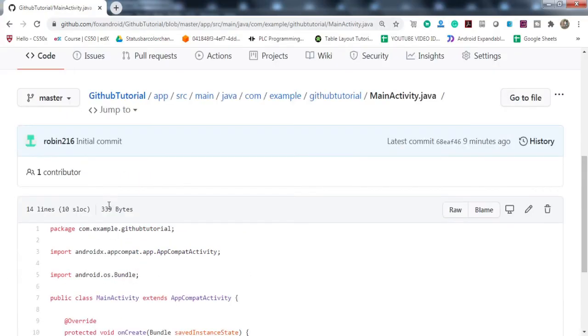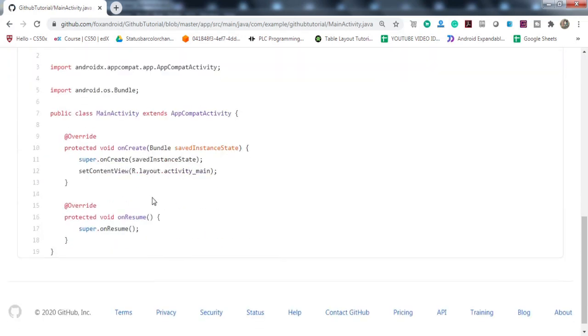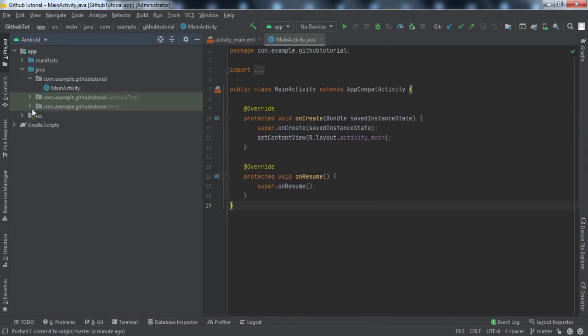If I just go here and refresh this, okay, here you can see this code has been updated. Now the onResume method is there, so it has been synced. And if you see, the color of main activity has again turned to white. That means we have successfully updated the project on GitHub.